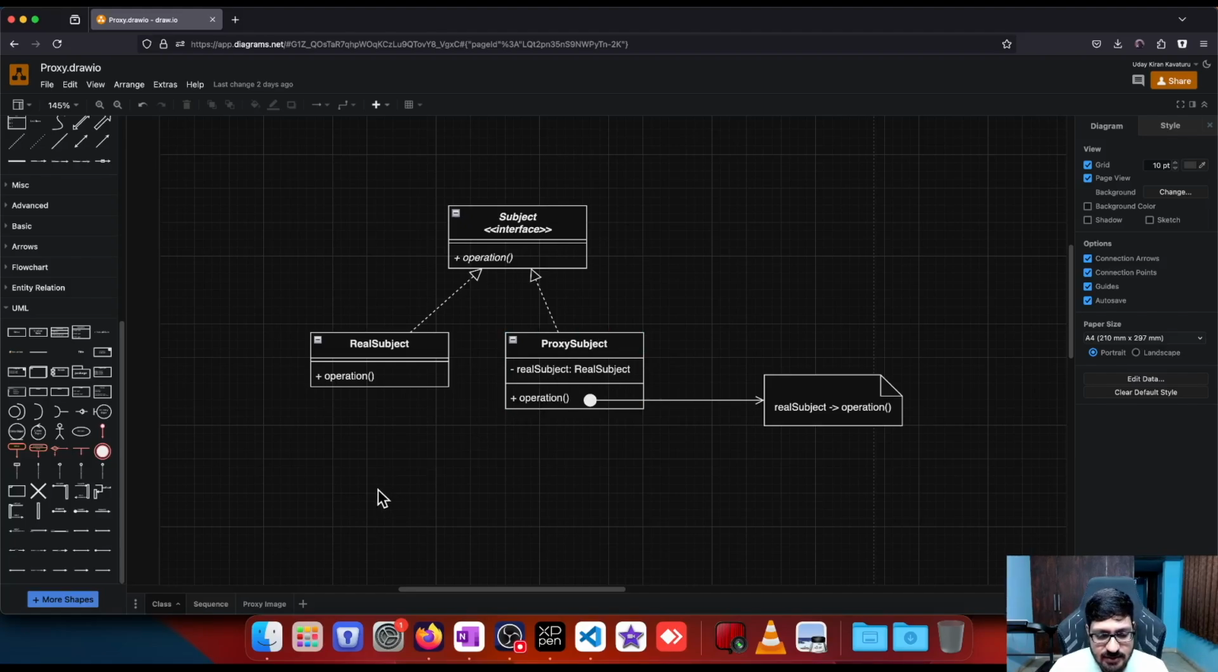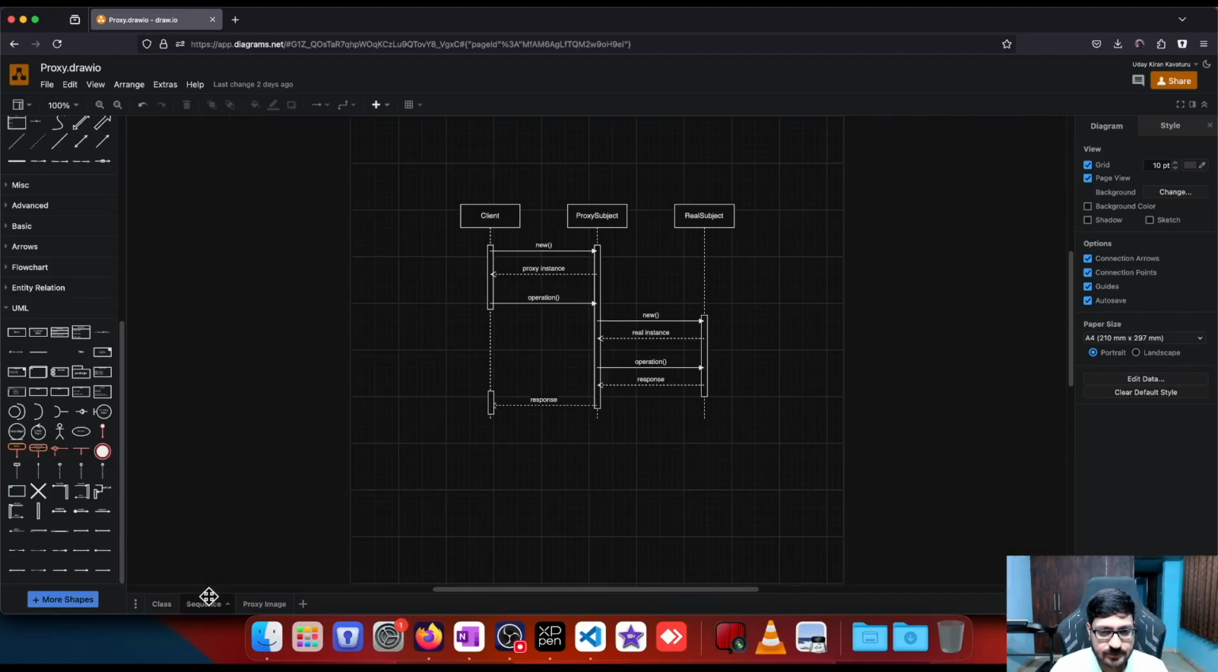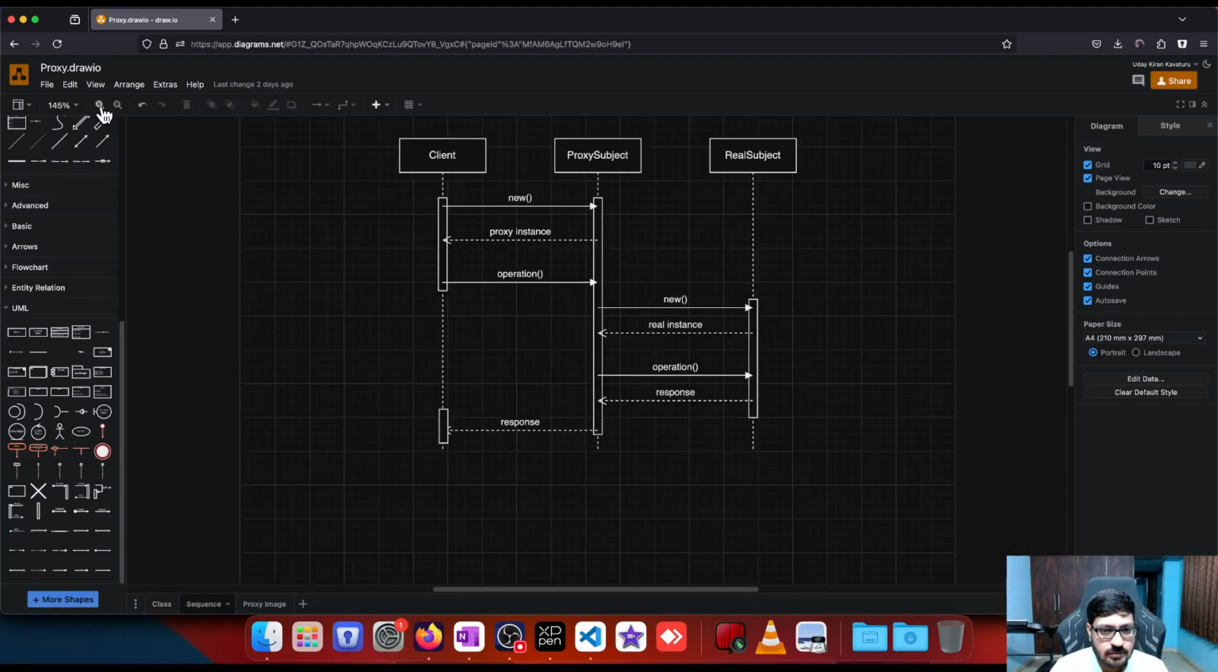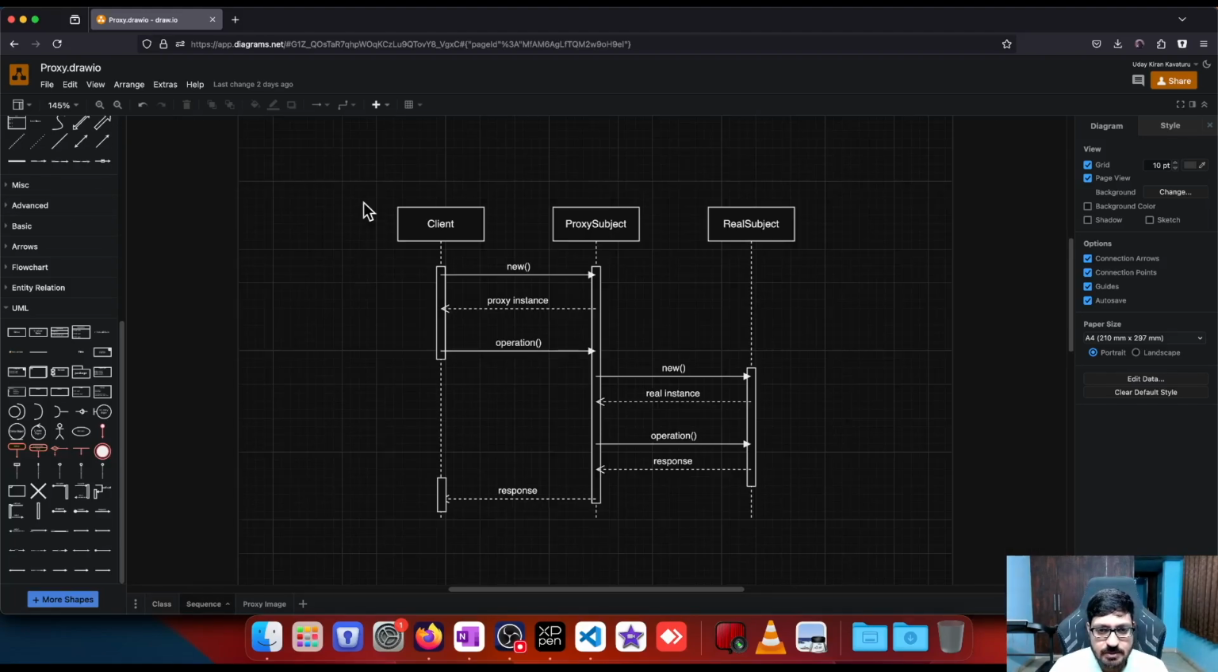So let's see the sequence diagram. Like I said, this is a simple implementation. First, we have the client. Instead of talking to the real subject, the client will talk to the proxy subject. So the client will create a proxy subject instance and then call the operation of the proxy subject. The proxy subject will decide when to create the real subject and perform the operations on the real subject as and when required and return the response, right?